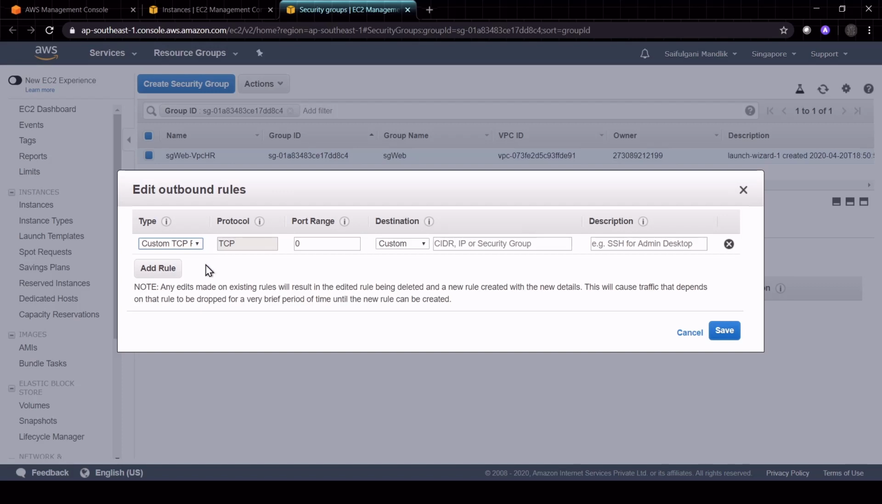Now in this list box, assume that the database server is Microsoft SQL Server. So we need to scroll down and select MS SQL. The moment I select MS SQL, it will allow TCP traffic that is sent to port 1433.